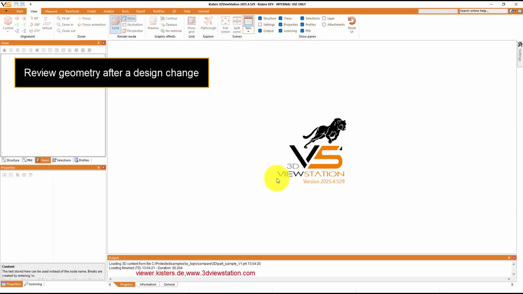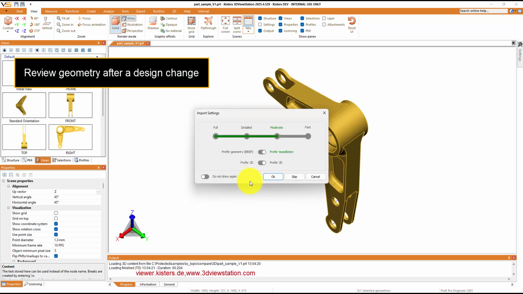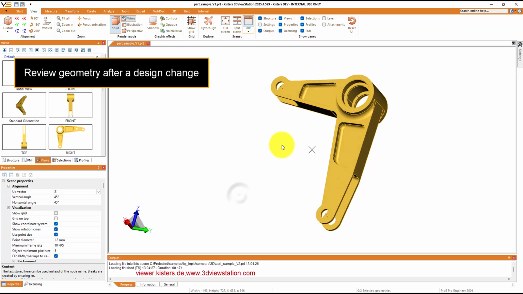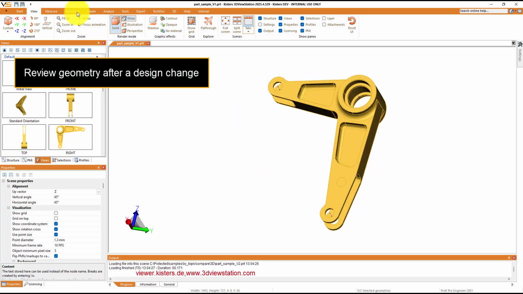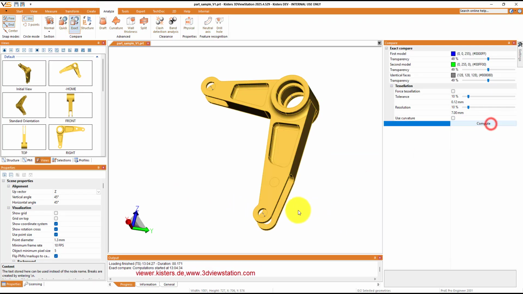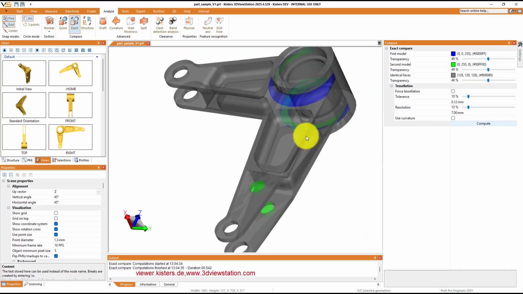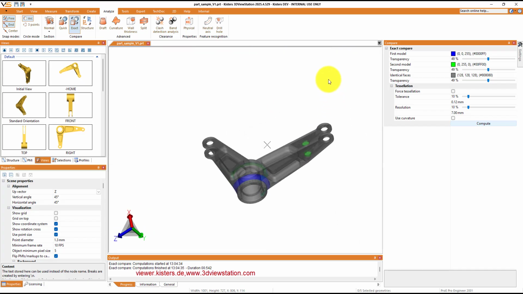Now let's assume the design change has happened. The next step then is to compare the original part against the modified part, and we would like to see the changes and see whether the designer really did what I had expected from him. In this case, let's say everything is fine.